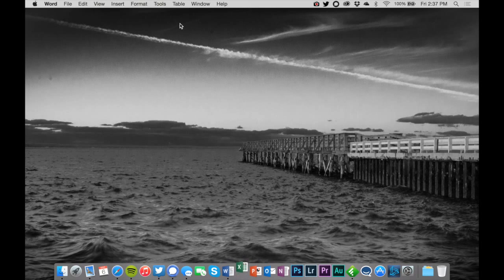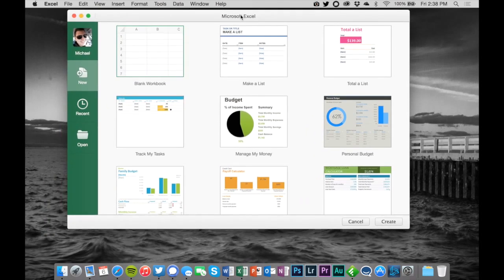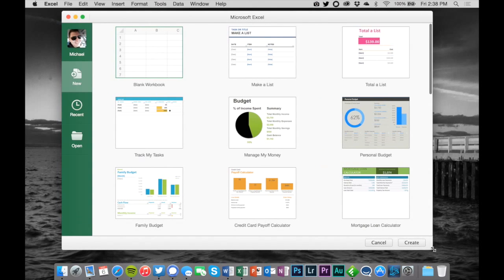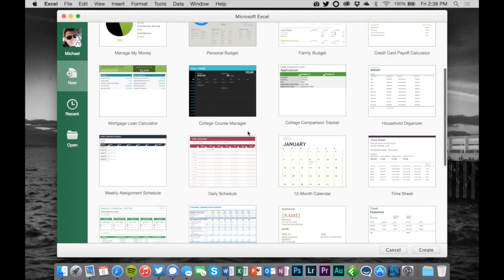We're going to take a look at Excel. Allow it to access my keychain. There we go. Okay. And we have the same thing. So just like the other one, we have a matching design. We have the new recent and open buttons. And let's go ahead and open something.